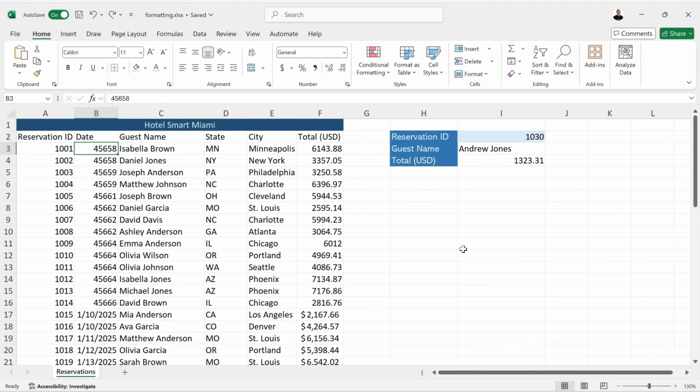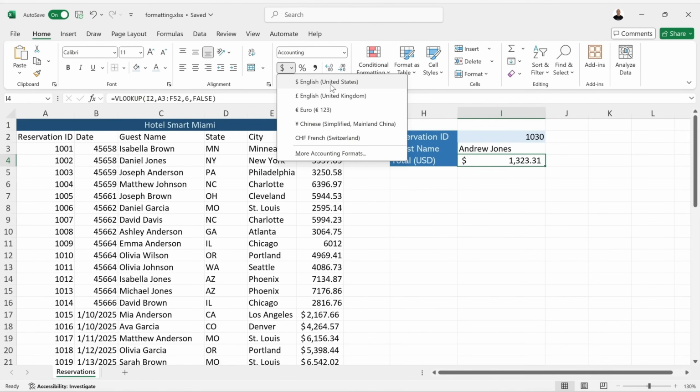Now let's take a look at how to format dates and numbers. I have a number of the total. Here at the top I have the dollar sign, accounting number format, as a dollar, euro or other currency. I click here, the dollar sign displays on the left and the value on the right. If I click on this arrow, I can select English, United States or other format. You have options to find more accounting formats, but I'll select United States format.